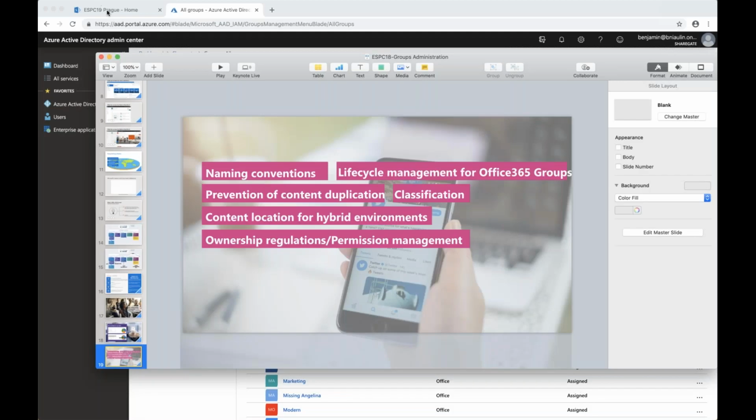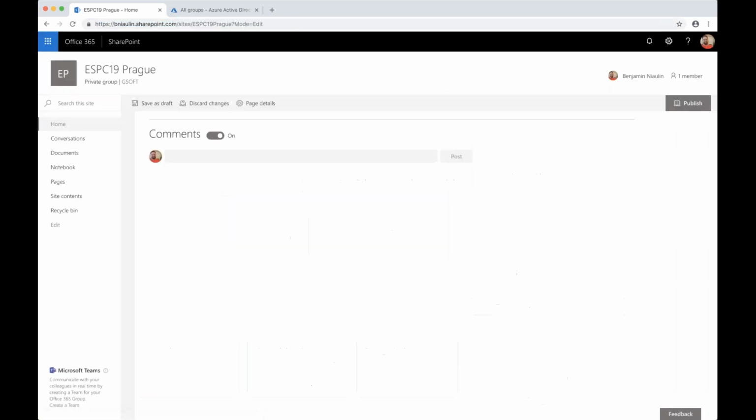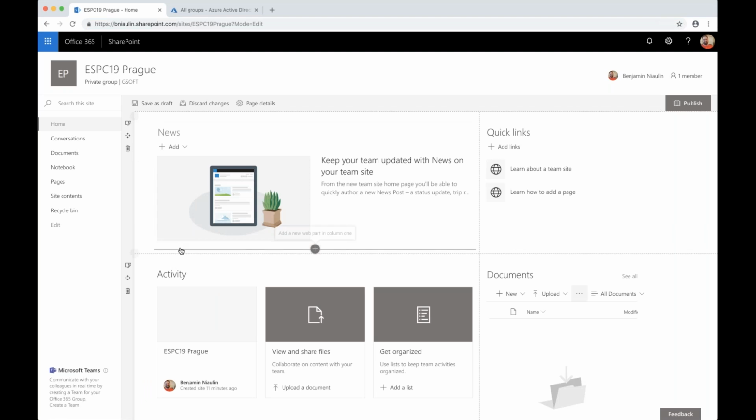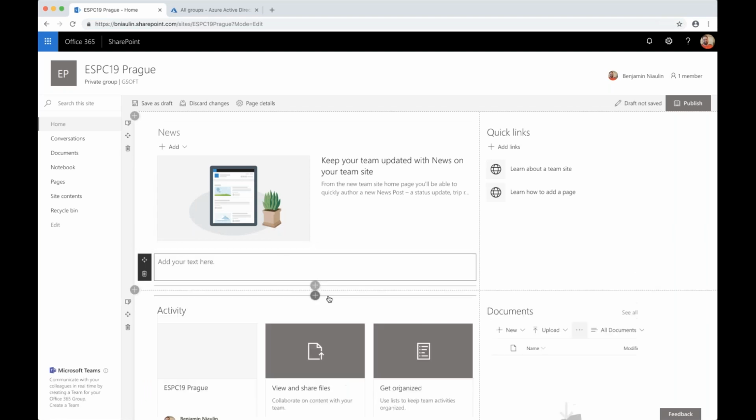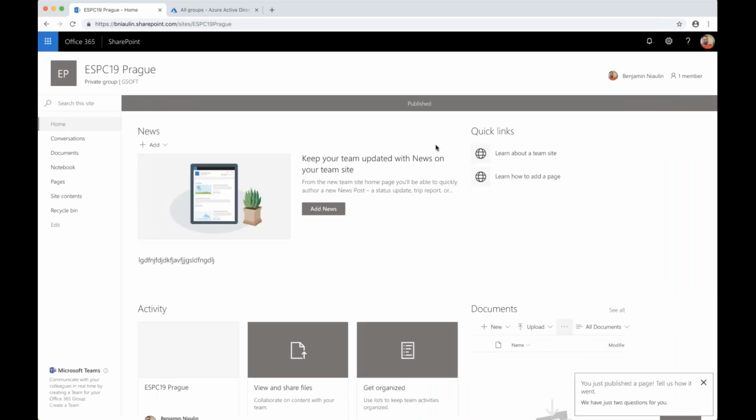Check this out. I just created a team site, and the URL is ESPC19 Prague. So it generated an Office 365 group. Now, I'm going to change this site just so you know which one it is. I'm going to edit it and add a bunch of words. I'm going to put some text over here. Excellent. Let's publish this. And we'll know that this is this site collection.